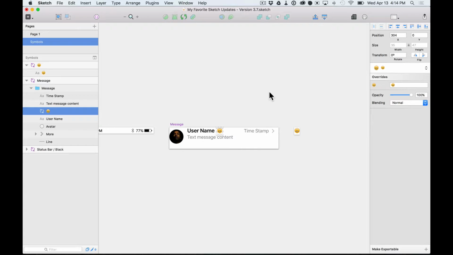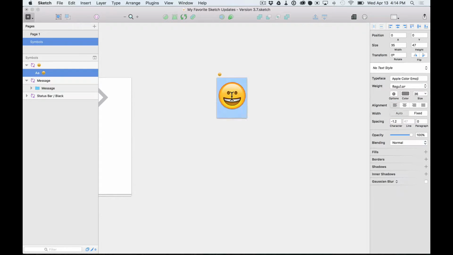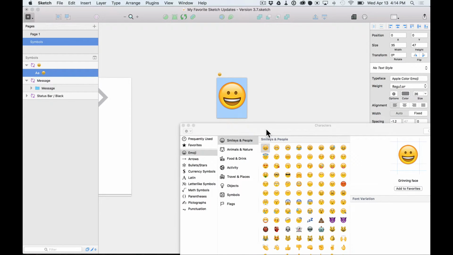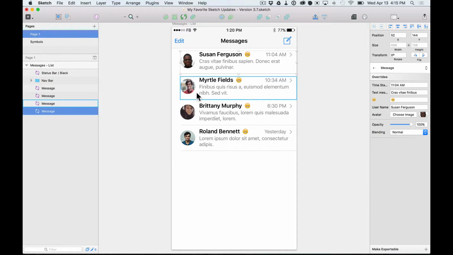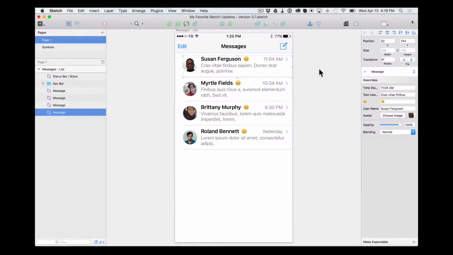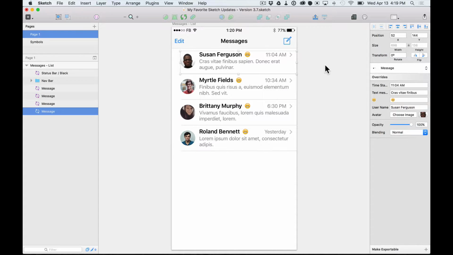Let's go back to the symbols, and let's say I want that to be a different emoji, like this one. So now, going back here, the symbol inside of our greater symbol is now updated and trailing behind the layers. Now that we've gone over nested symbols, let's go over nested symbols.